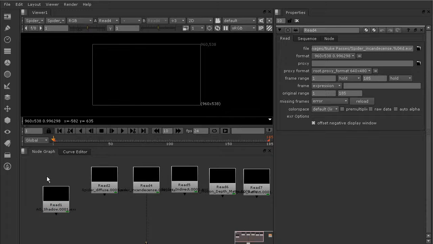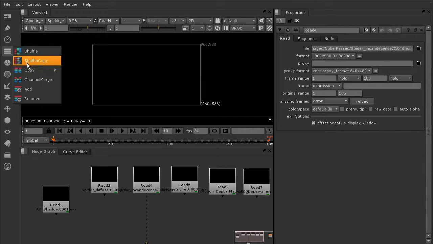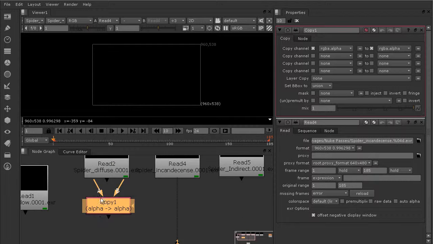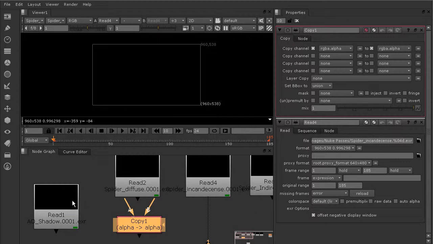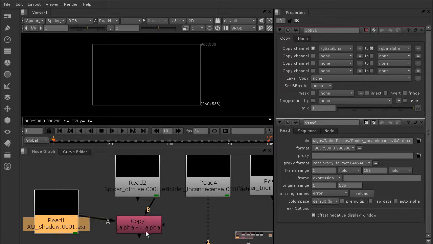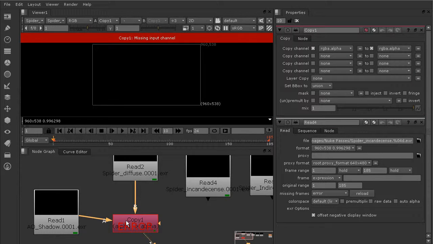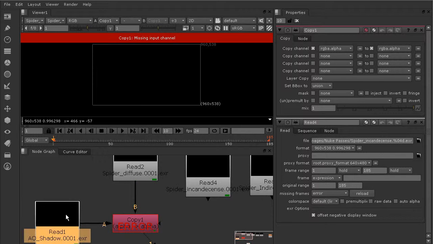So to do that, we can add in a copy node. Now normally, we would need to use something like a shuffle copy, but because we already set up our node network before, we can simply use a copy node. And we'll see why here in a second. So plug the A into one of them and then the B into the other. In our case, we're not going to worry about that, but if we view this, you can see we're getting an error. And that's because it's trying to copy an alpha channel that obviously doesn't exist.